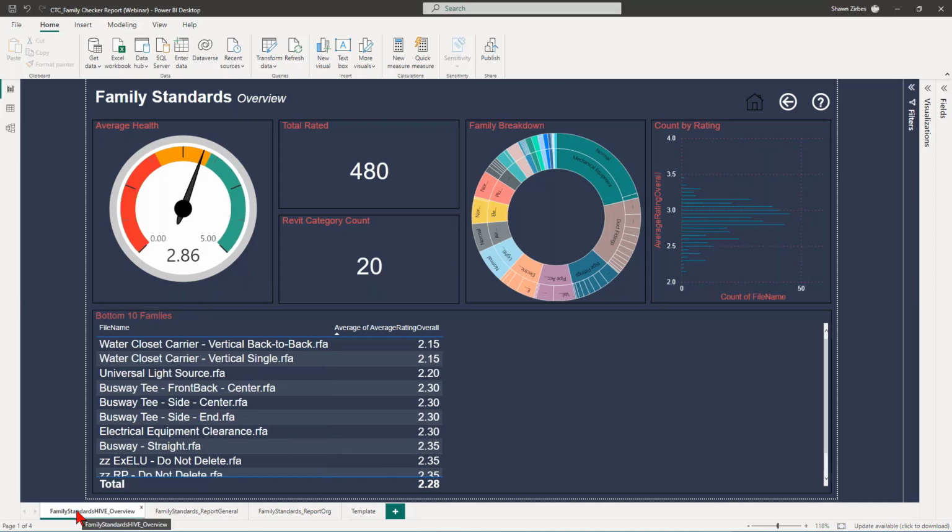There's 3 major tabs that I've put into here. There's the family standards, and I currently still have the word Hive in here because I was also using this for my Hive family standards check. I'm going to pull that out because that's not relevant here. It's just family standards review here.